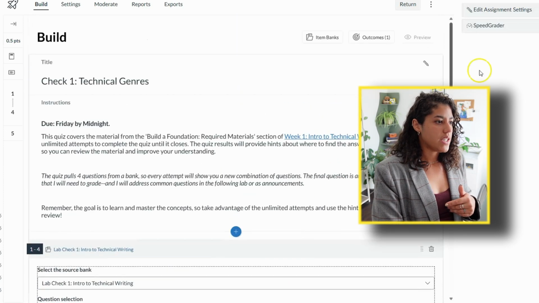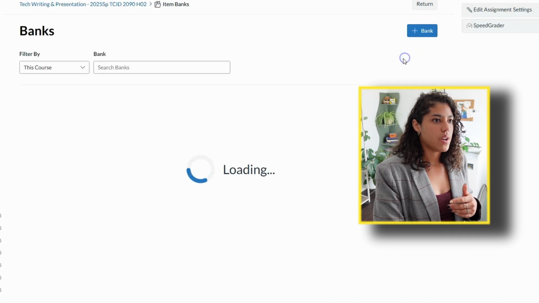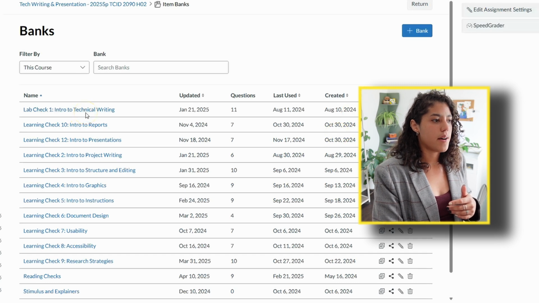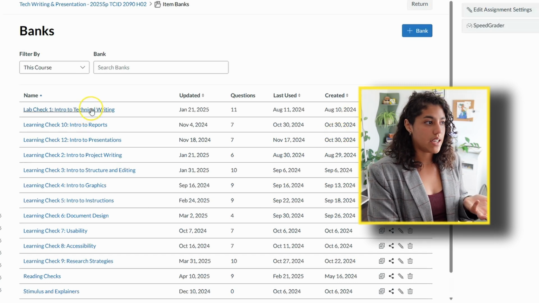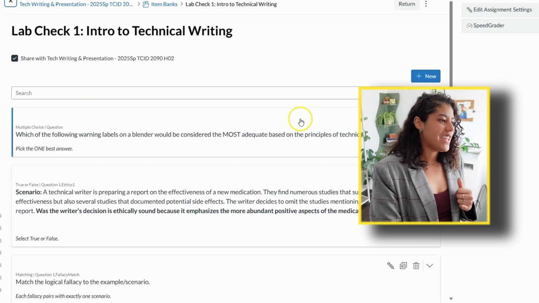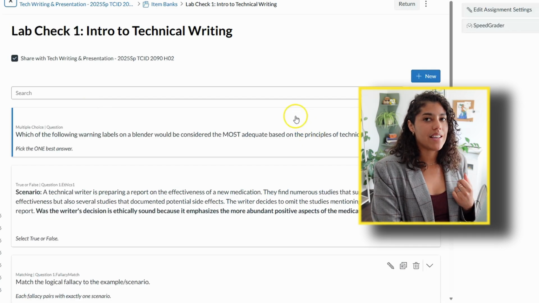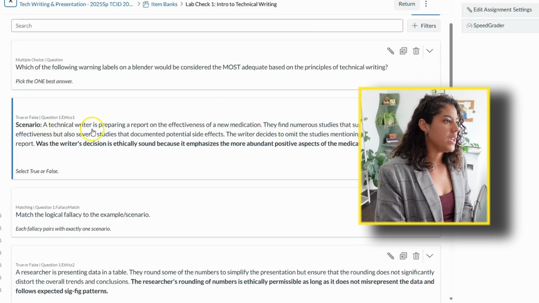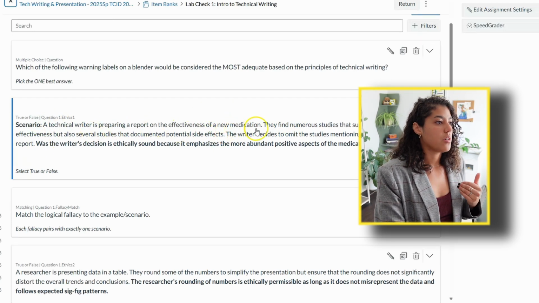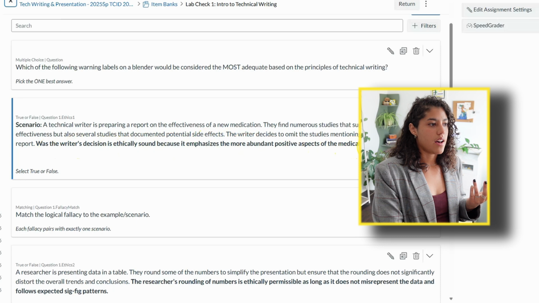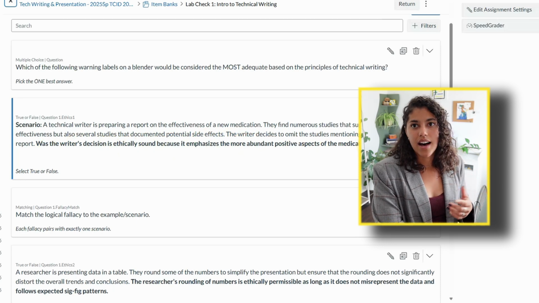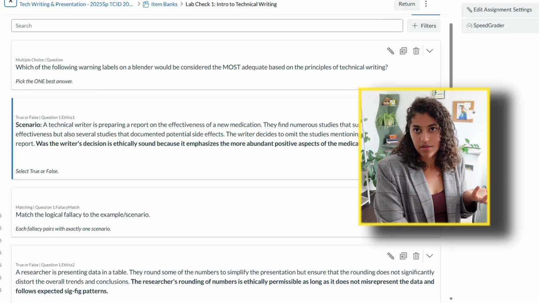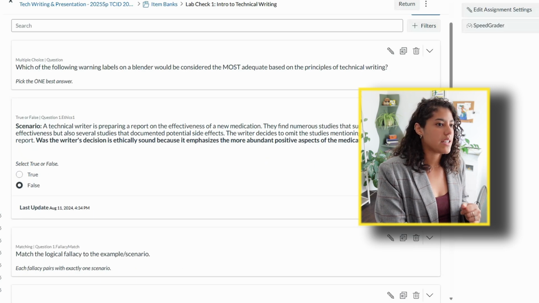Within the questions, let me go into one of the banks. Instead of giving them the answer if they got it wrong, I would tell them where they could go back and find that answer. For example, one of the questions in that first week would be a scenario: you're preparing a report on the effectiveness, there's lots of studies, and so on. Was the writer's decision ethically sound? Because they read about ethics in that chapter, they could make that decision.